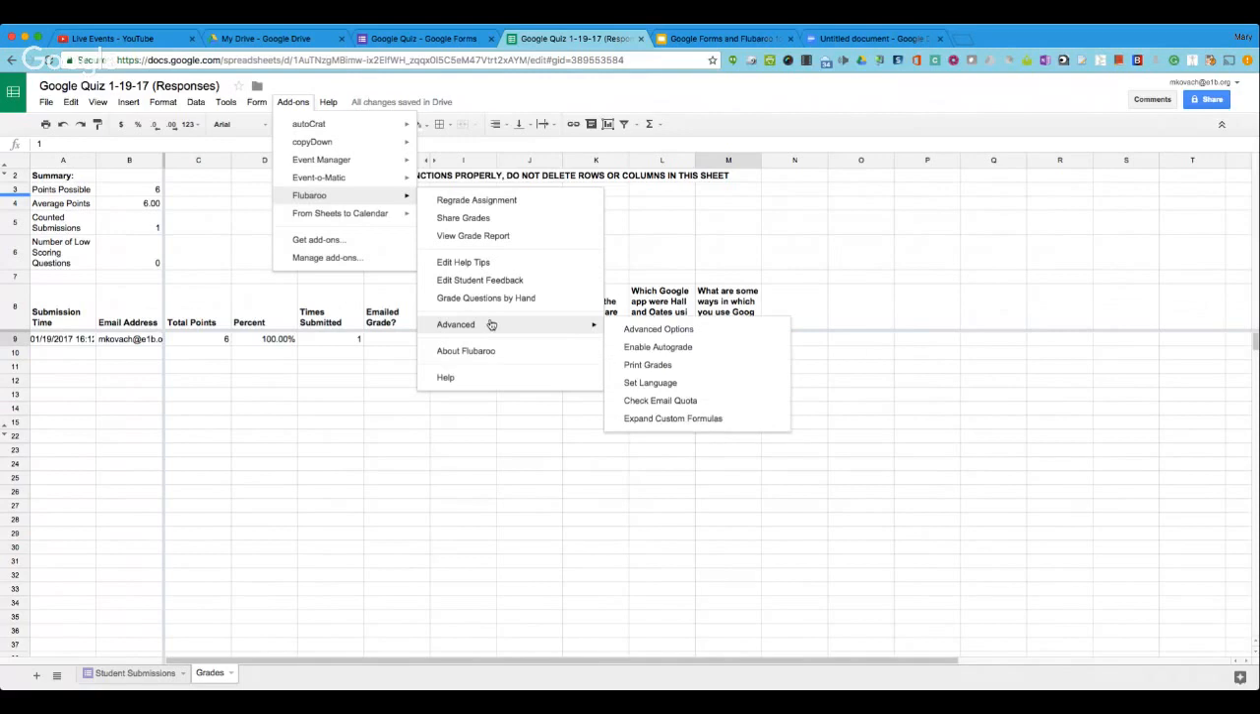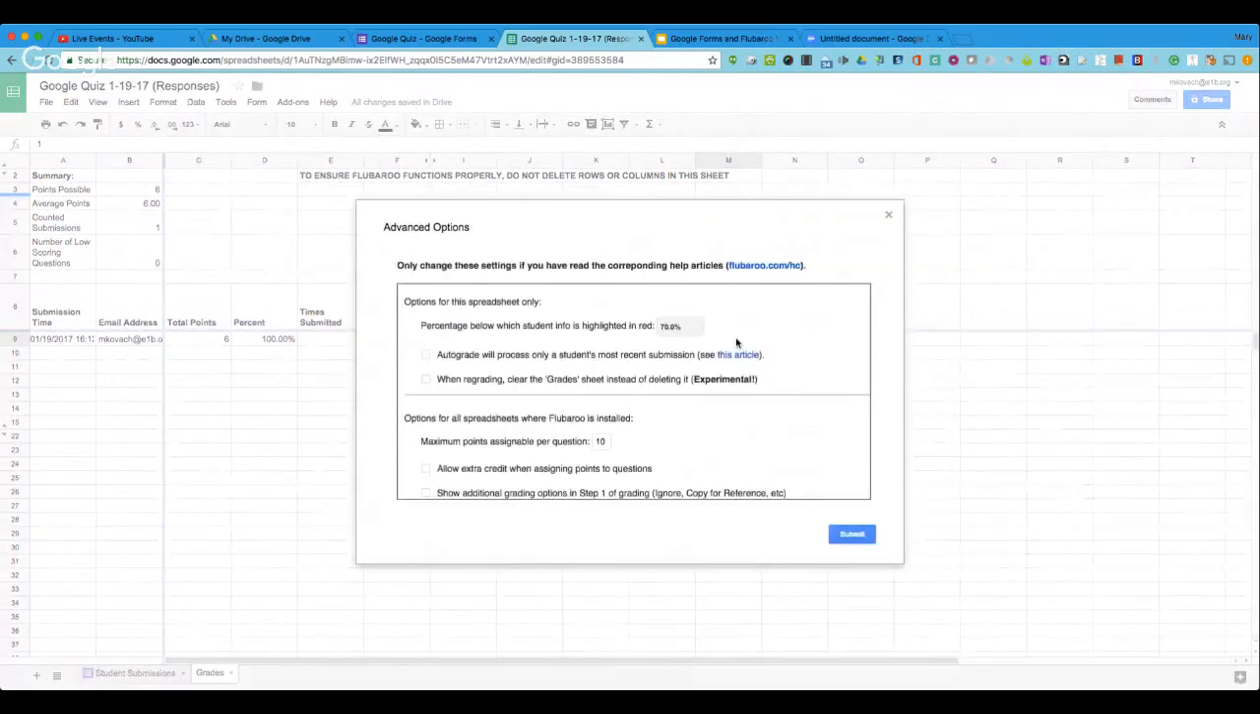So if I go to add-ons for my sheet, go to Flubaroo and choose advanced. This is where, if I wanted to, I can enable auto grading. And what that does is it then sends students a response right away. Some other advanced options that I have. If I click my advanced options, I can choose to auto grade the student's most recent submission.